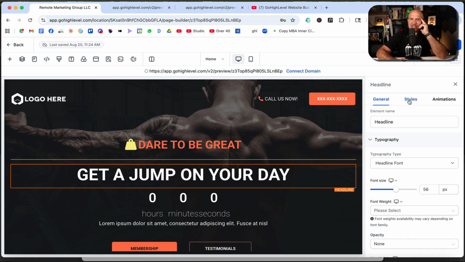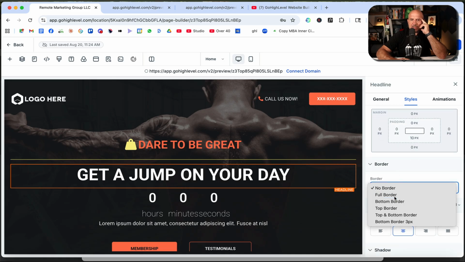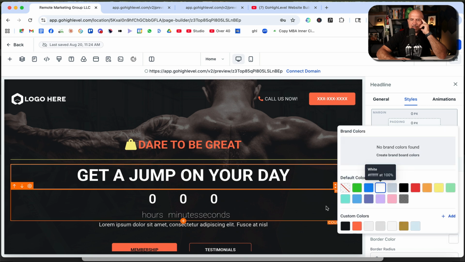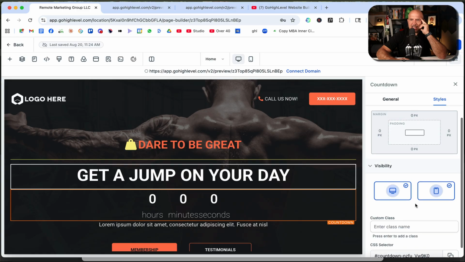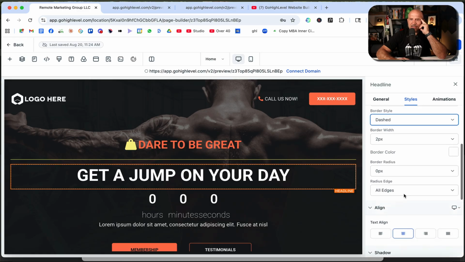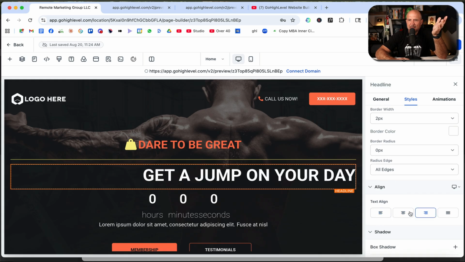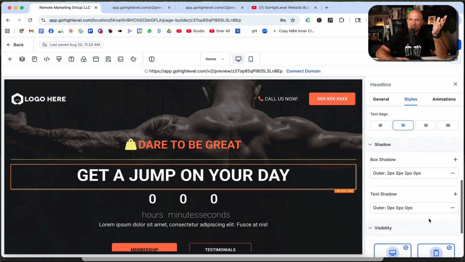Okay, but when you go into styles, this is where you can start to edit the padding around the text. You can do a border. So if you want a full border, and then you can change the color of the border. So you can do anything and everything you would do in a typical text editor, and you can change the style of the border. You can change the border width. So you can do all the stuff that you would do in a typical Word editor. You can change the text alignment. Okay. You can add shadow. So you can even do a box shadow if you want.